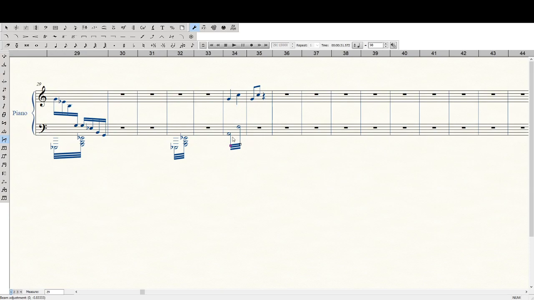Then what you'll want to do is, because the notes are backwards, you'll want to go to the reverse stem tool. Click that. It'll give you two handles. You want to click the top two handles. And then you can go back to the beam angle tool and adjust as you'd like.